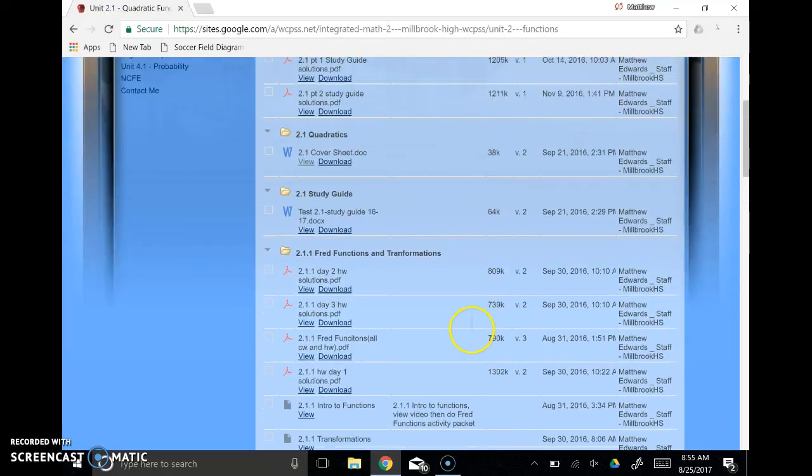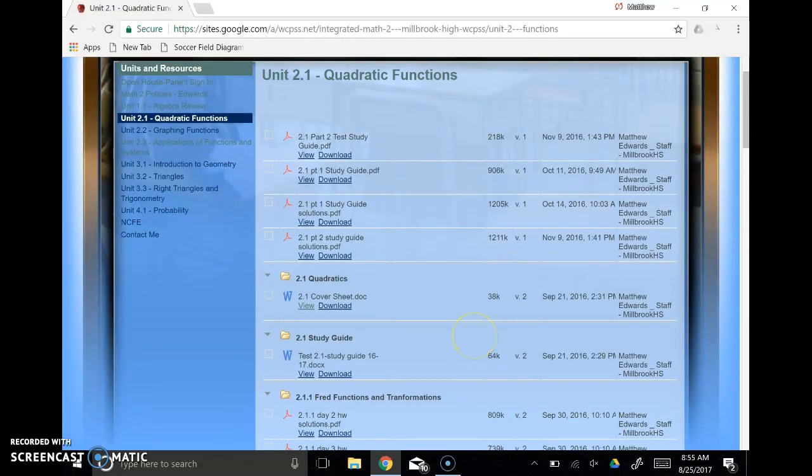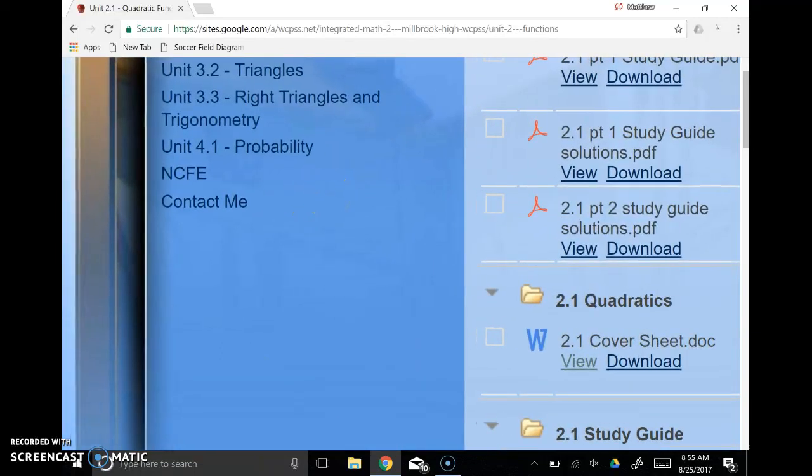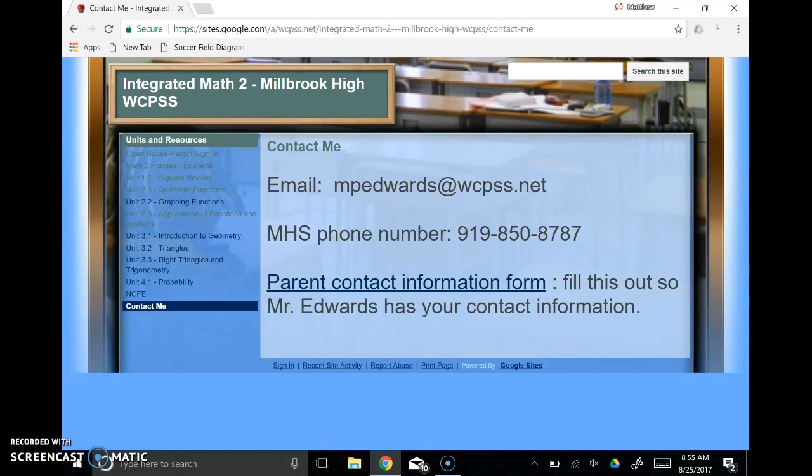In addition to each of these pages for our units, we will also have materials for the North Carolina final exam. Eventually, we'll have them house all the review materials to help them. And then there's also a page with information for you to contact me: my email address there, the school's phone number, and the link to the sign-in for you to make sure that I have your email address.